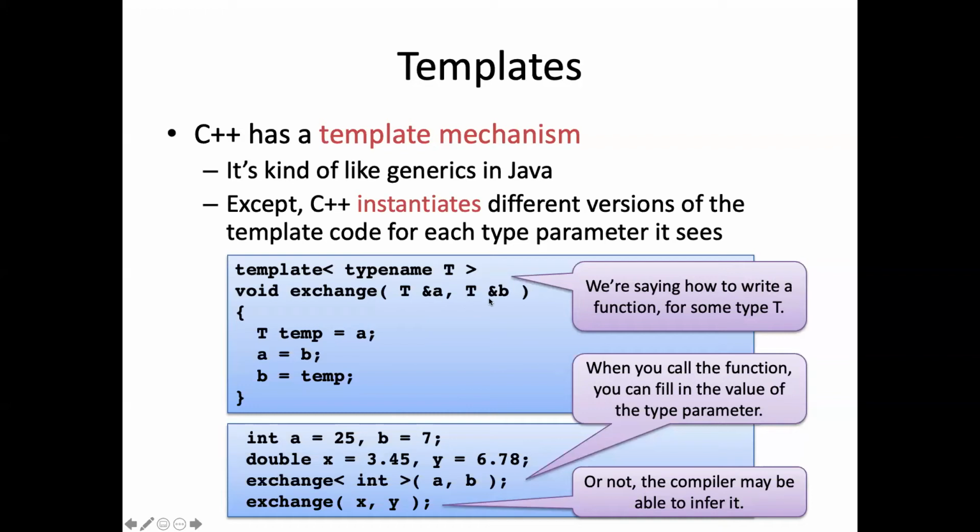For whatever parameters you pass in, A and B, they're going to be passed by reference. Inside the function, I need a temporary variable for holding what was in A. I can use T to declare that for whatever type T you're using. And then the rest of this is exactly what you expect. It's the code to swap A and B using that temporary variable. So here's a template version of exchange.